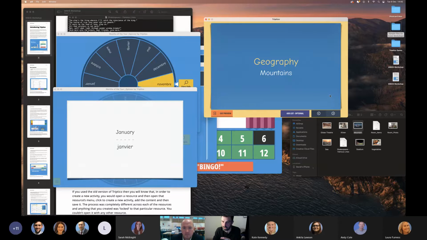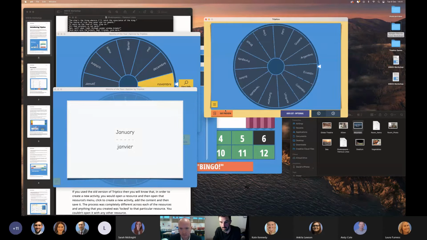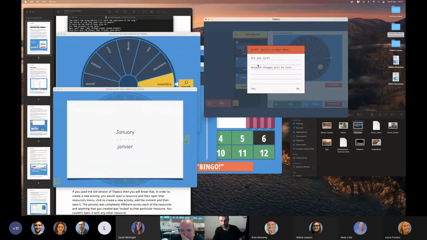So if you put together a lesson, you can save it, share it with your colleagues. You could run it on the interactive whiteboard, or you could share it with students so they could use it in class if they've got their own iPads or whatever. Or if they're working from home, then they can do that as well. And there's the activity. So if you did want to have a look at that, that's how it would work.